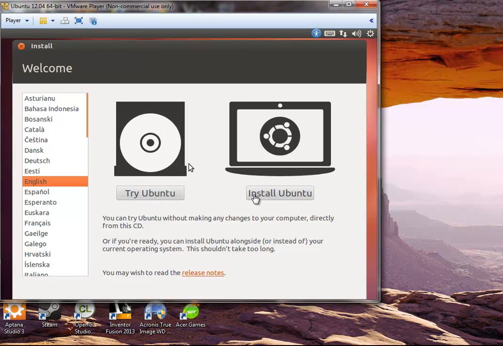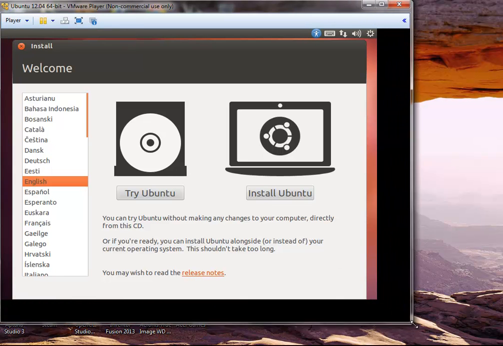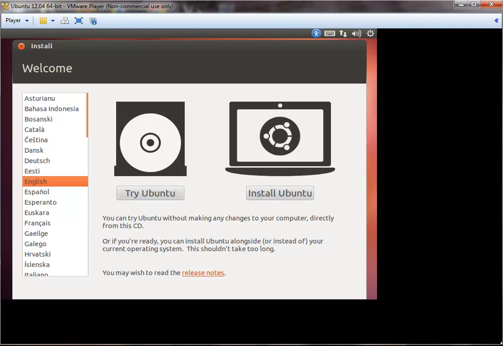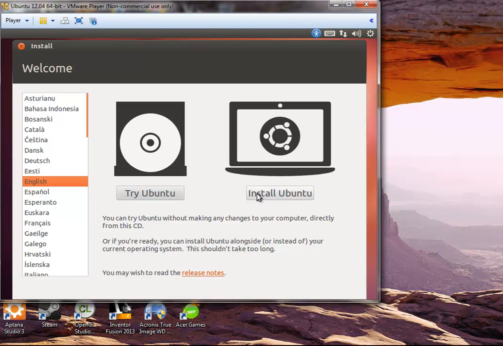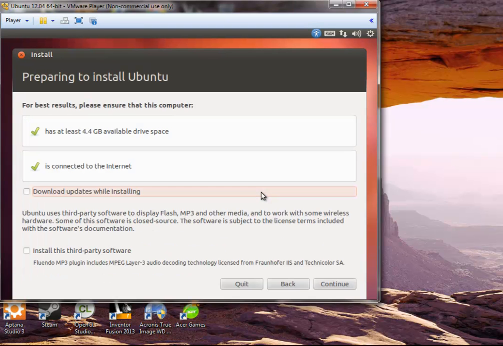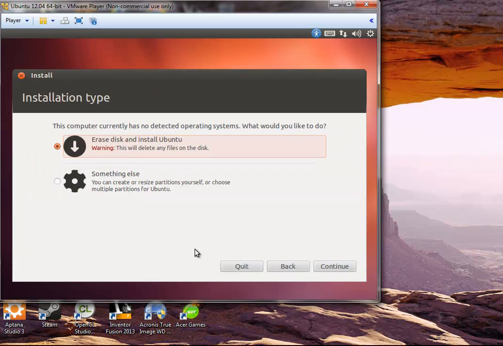But we're going to install it, and we're going to say English. Make this a little bigger. Or I won't. It's whatever. Alright, so we're going to say install now. I typically don't want to download updates while installing. I'd like to do that after I'm done installing. And then we can also look at third-party software devices, so that's kind of cool. Let's see what third-party has for us. Yeah, we're going to say erase disk and install Ubuntu.